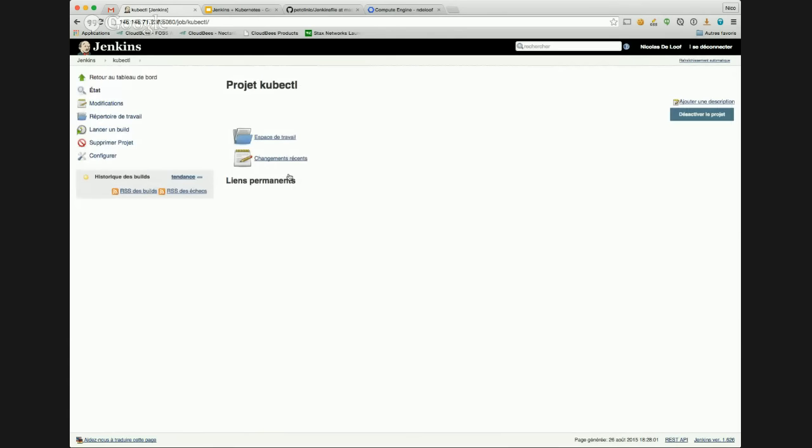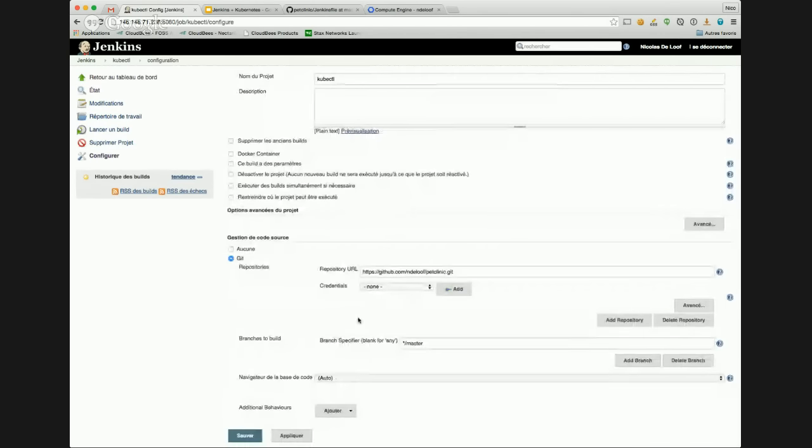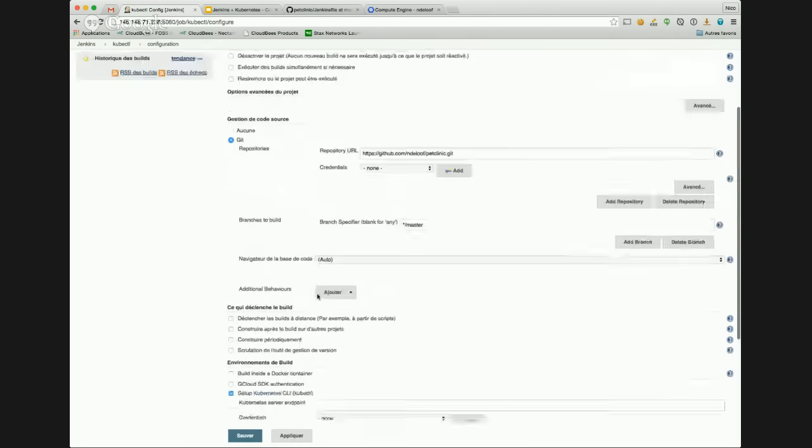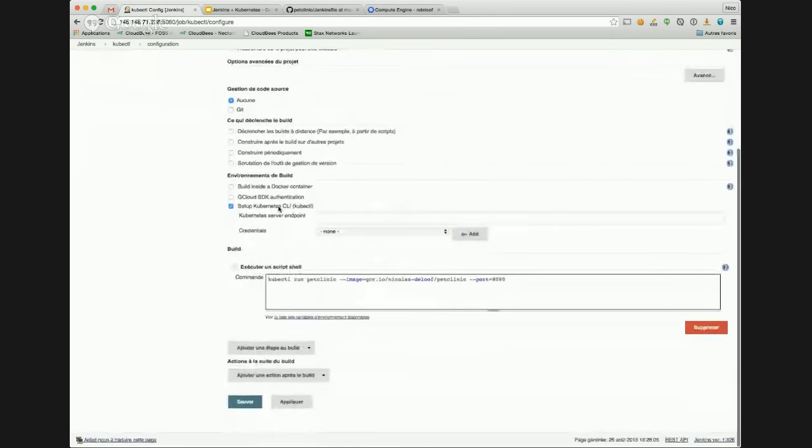So a second sample of what this plugin can provide is interaction with the Kubernetes command line interface, kubectl. So for this sample, we don't need SCM. For this one, I can register the server endpoint and credential to be used, and it will set up a Kubernetes config file, so I can directly run the adequate commands.